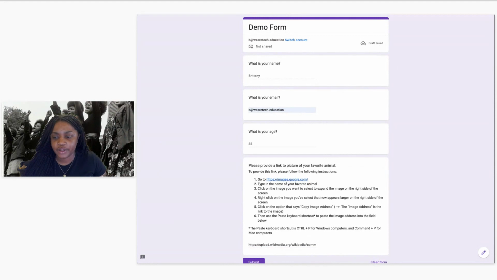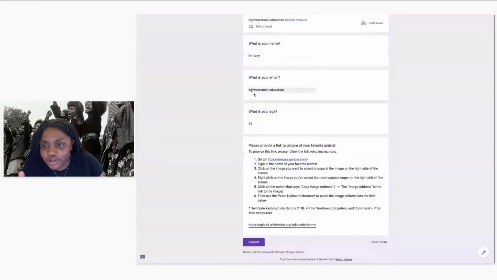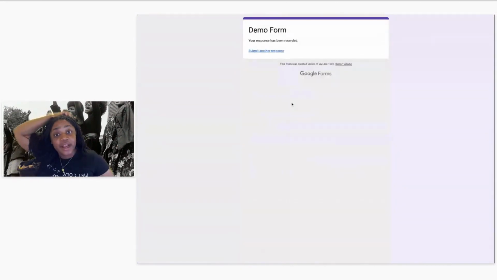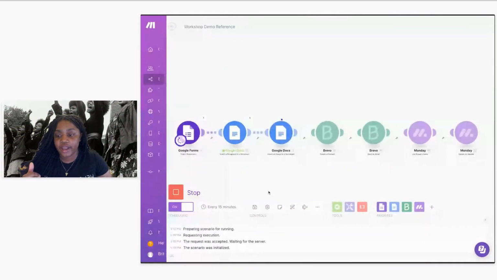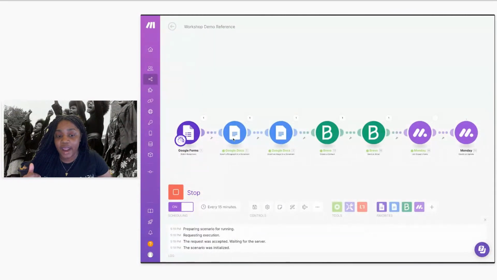Okay, cool. All right, so I'm going to submit this form, make sure everything's right, so everything goes through. I'm going to hit submit. And now I'm going to go back to Make, not Brevo. And then I'm going to hit run once again. And now I should get all green. Good. I got all green.